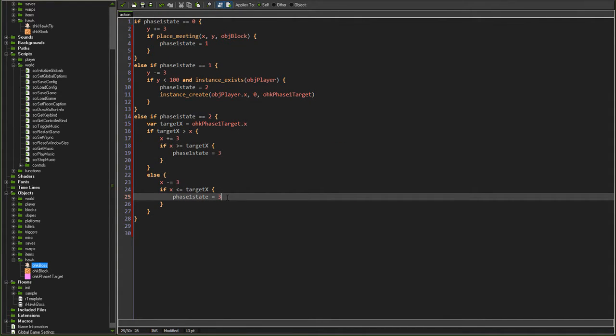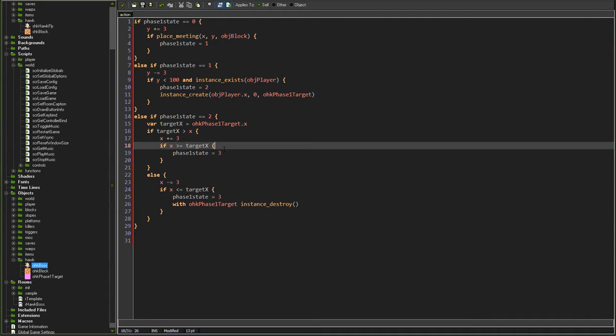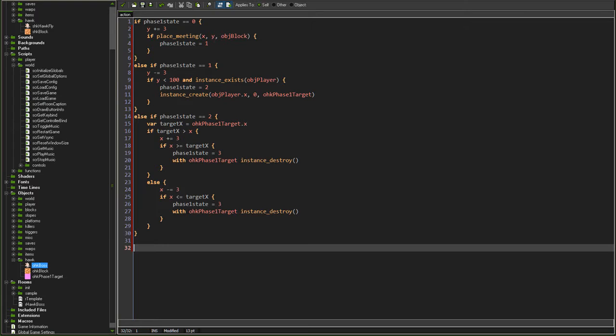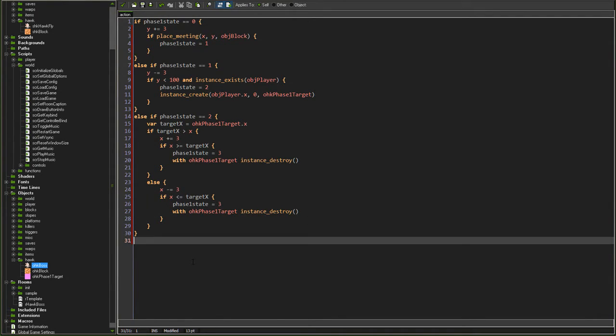So now let's actually also do instance. So we're going to type in with OHK phase 1 target instance destroy. And we're going to copy this and also put it here, just to destroy the phase 1 target, obviously. Don't worry about what with means, just copy this. That's how it works. So else if phase 1 state is 3.